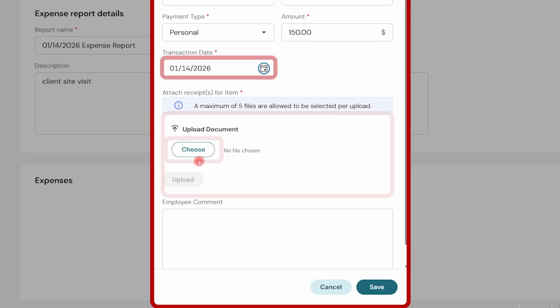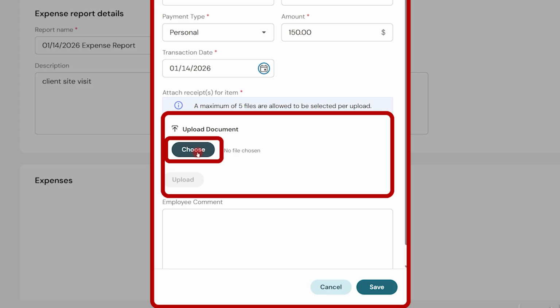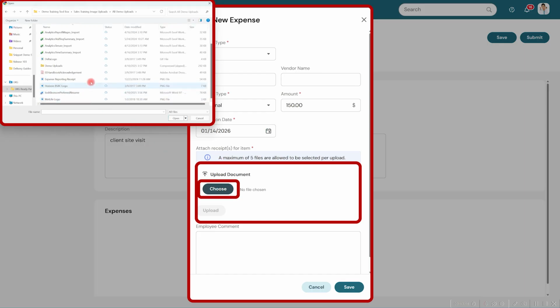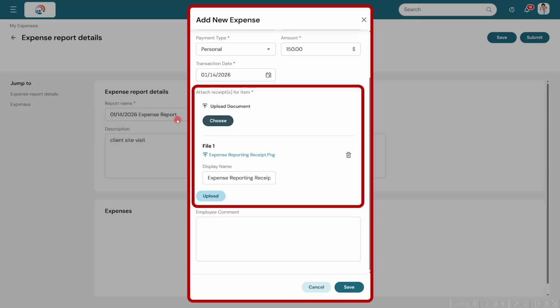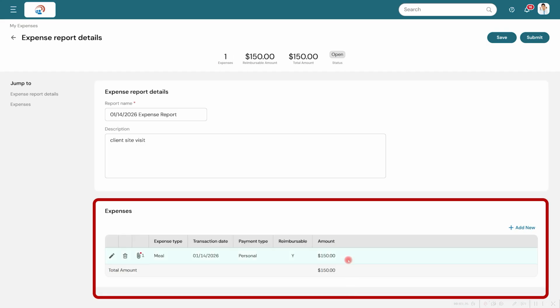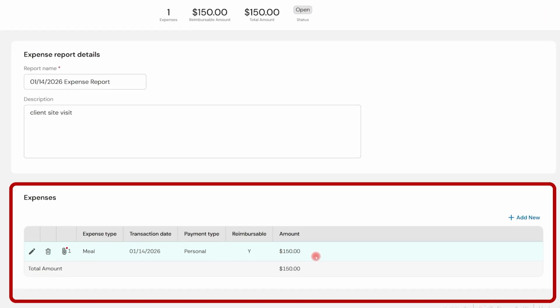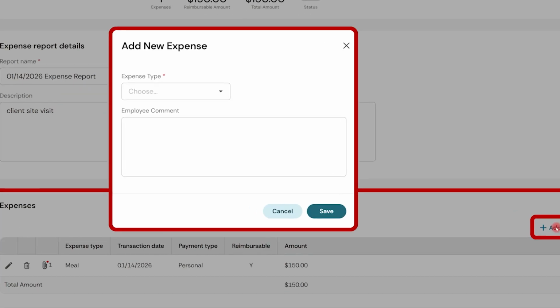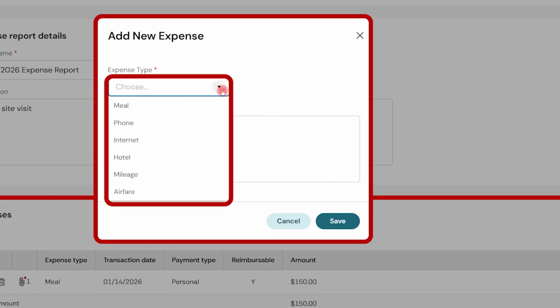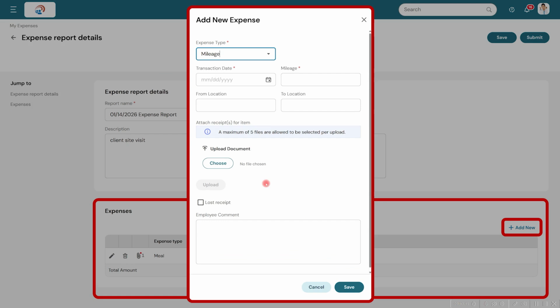Employees are also prompted to upload a copy of their receipt to support this expense, helping maintain documentation for review and audit purposes. After saving this meal expense, additional expenses can be added to this same report. For example, the employee may also need to submit a mileage expense related to the same client visit.